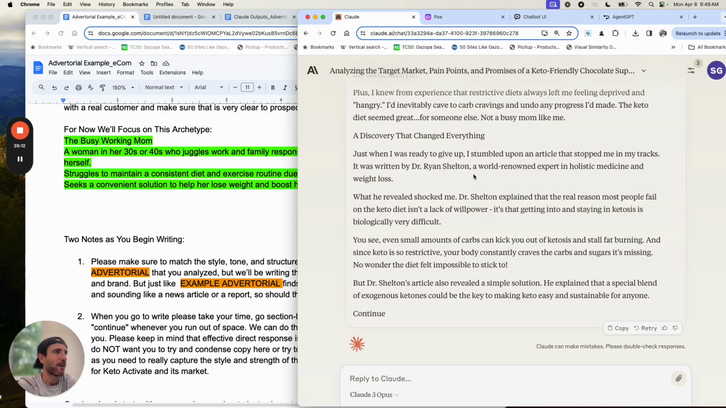Just when I was ready to give up, I stumbled upon an article that stopped me in my tracks. It was written by Dr. Ryan Shelton, a world-renowned expert in holistic medicine and weight loss. I can't remember if Ryan Shelton was on the Keto Activate page. If not, obviously we don't want to make up a spokesperson. I would just say it was written by a world-renowned expert in holistic medicine and weight loss, or by this expert, right? You don't have to use the name.